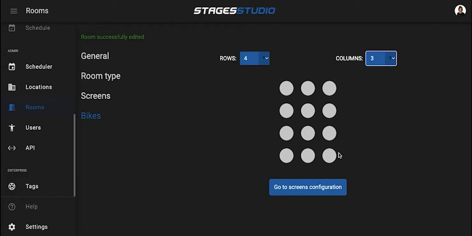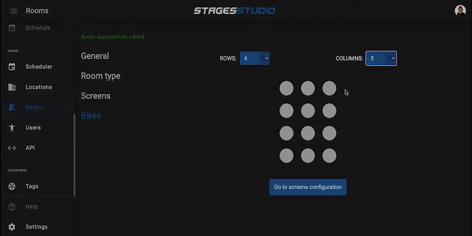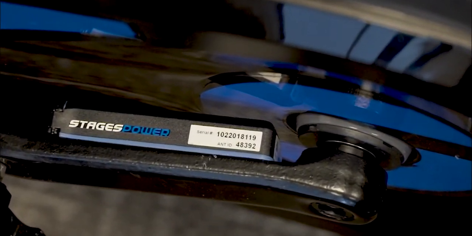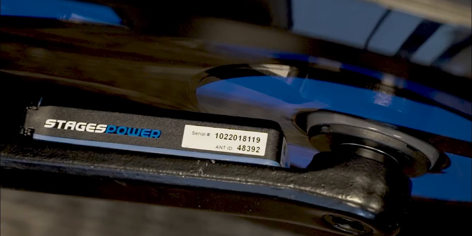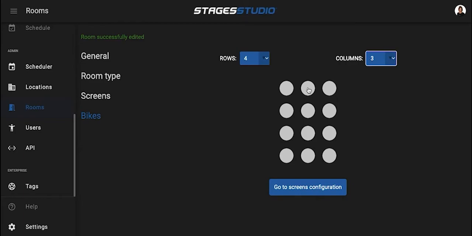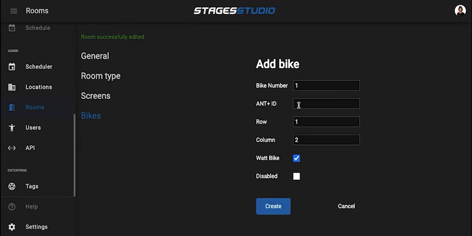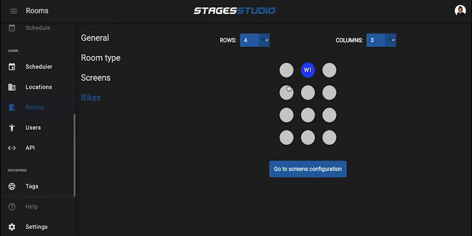The one task that must be complete before you start this process is gathering bike numbers and anti-D numbers from each bike. The anti-D number is located on a sticker on the power meter, which is located on the left pedal crank. In my 10 bike studio, I have chosen a 4x3 grid because I want the top row to hold the instructor bike, and then use the 3x3 grid to put in the member bikes. Bike 1 is the instructor bike, and I'll add the anti-D number to that. All of my bikes are Watt bikes, and I want all my bikes enabled, so I'll be sure those are correctly checked. Then press Create.